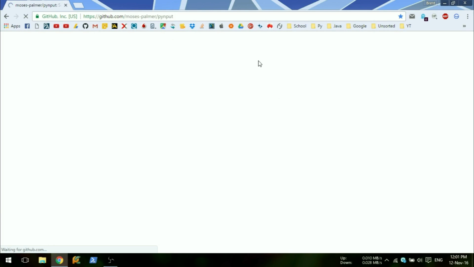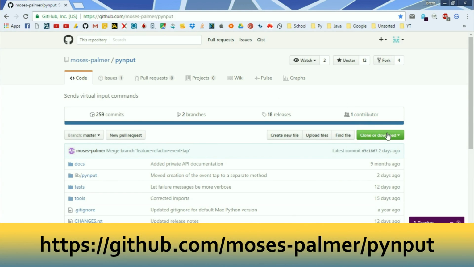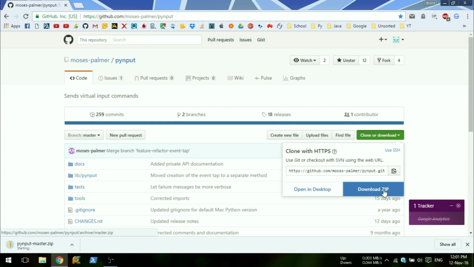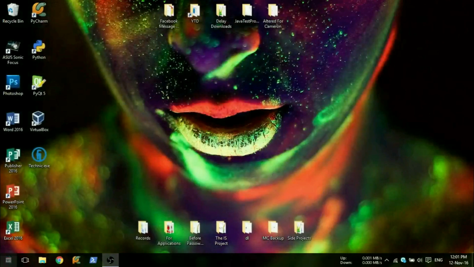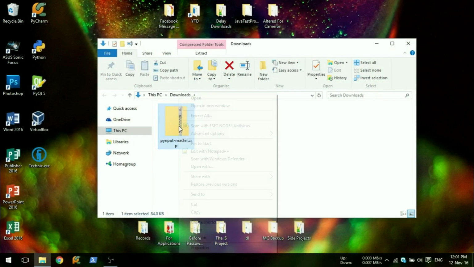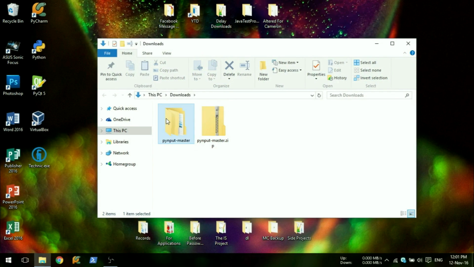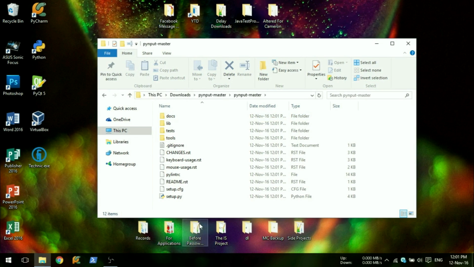First, open your browser and go to the pynput GitHub page. The link's in the description. Click the green button and download the project as .zip. Go to your downloads folder and extract the zip downloaded. In the files extracted, navigate to the folder with setup.py.